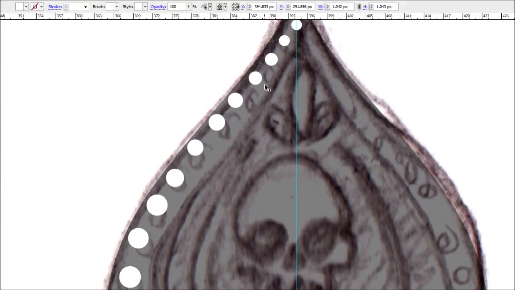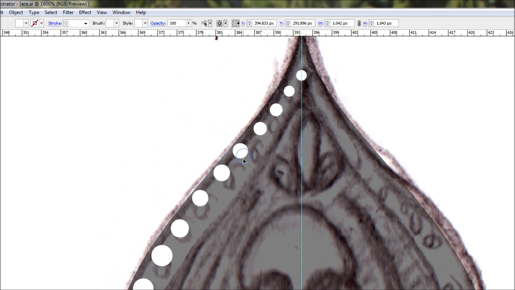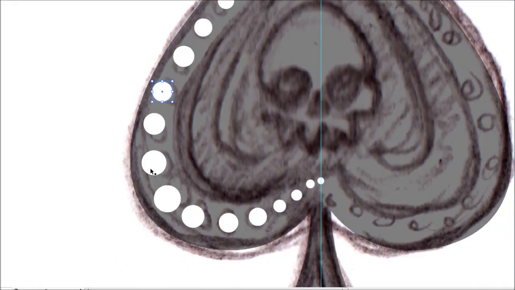Alright, so with all your circles drawn, we can just select our pointer tool by pressing V on the keyboard, and we can just adjust them and position them like so. This process is kind of time consuming, but I find the manual processes of doing this sort of thing generally produce the better results.